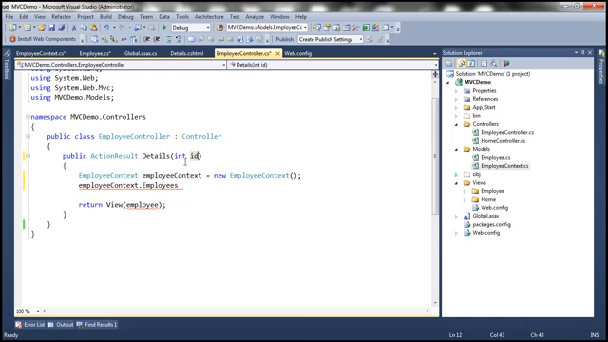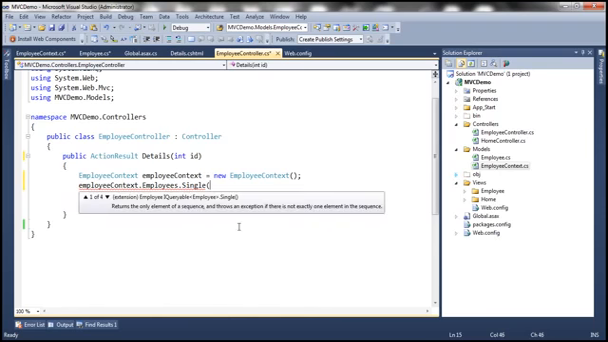So I'm going to filter the employees based on the ID that comes into this controller action method. I have the list of employees here. From this list, I'm going to get a single employee. Look at that, I'm actually using a LINQ query here. So I'm going to get a single employee.